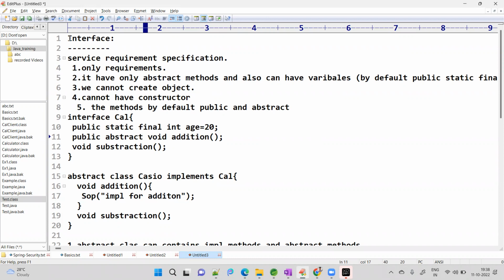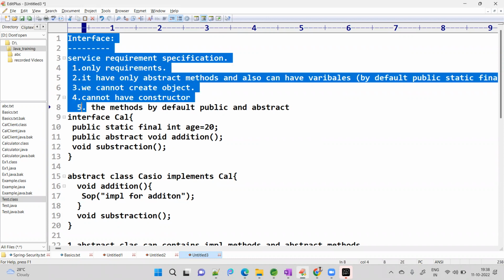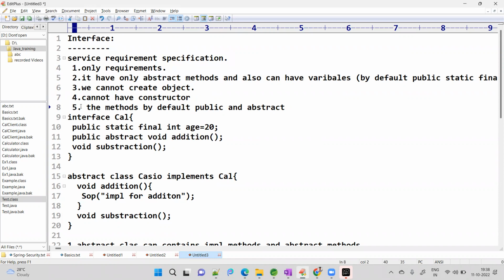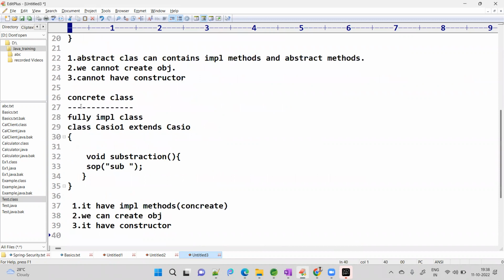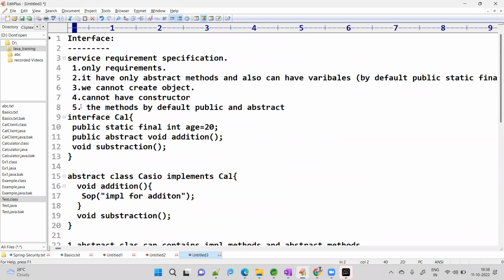Okay. Now we know interface, we know abstract methods, we know abstract class, we know fully implemented class, that is normal class. Just go through one by one here. What is interface? It has only requirements, in the form of abstract methods. Abstract methods are by default public and abstract even if you are not writing. Variables are public, static, final by default if you are not writing.